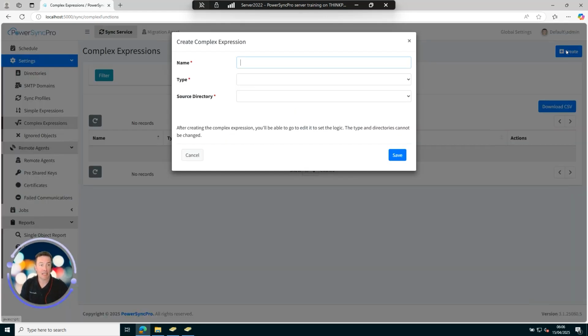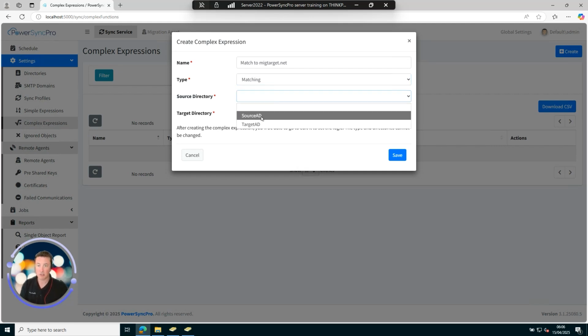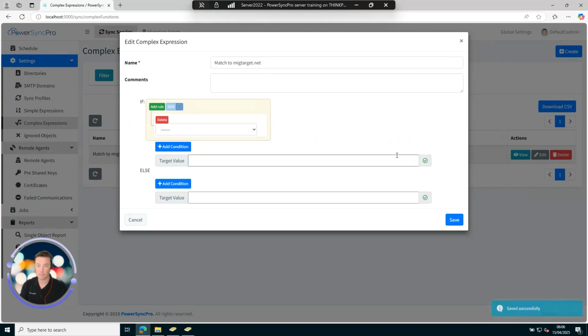So complex expressions, click create. I'm going to give it a name, match to mig target.net. Select the type. Matching, I can also use this for mapping and scoping, but I need to recreate those complex expressions. On this occasion, I'm just doing it for matching. Select my source and select my target. Now I can build an expression.